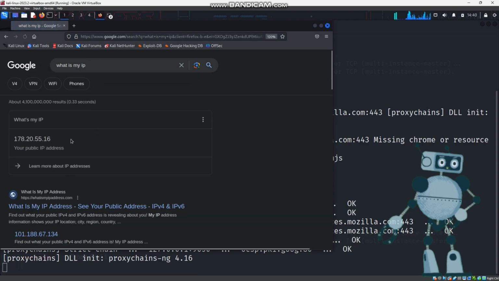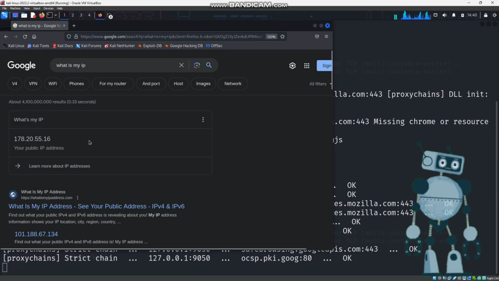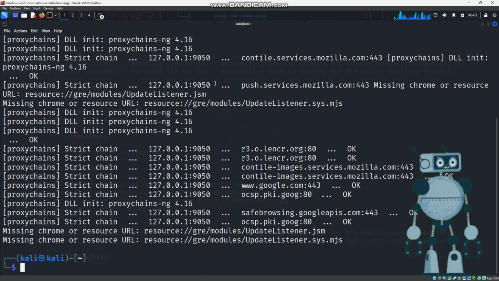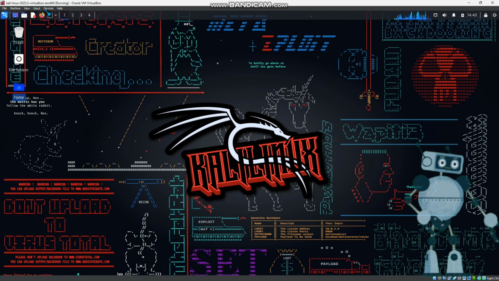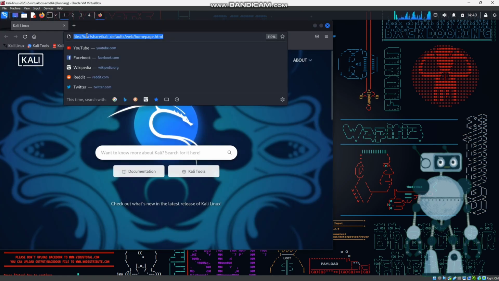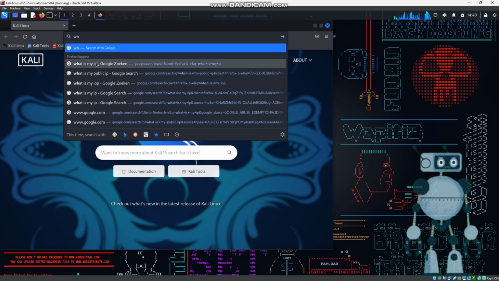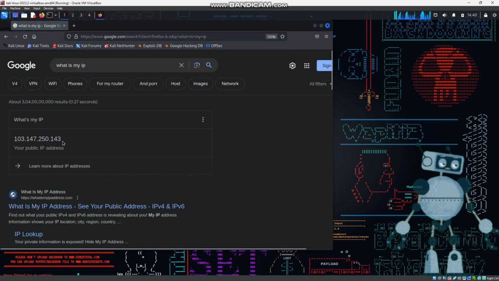See, now my IP is 178.20.55.16. Now close all the tabs and open Firefox and check it again. See, my IP was previously changed and my original IP is this.